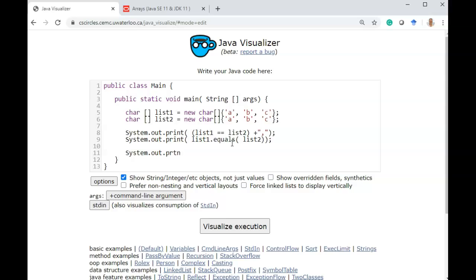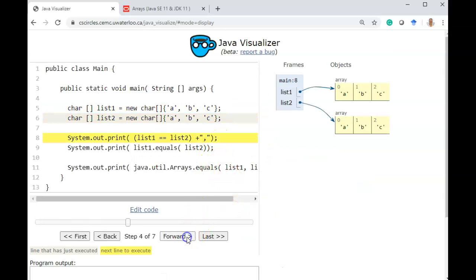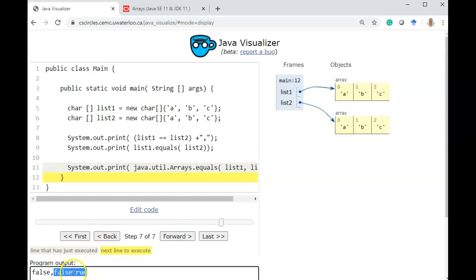And so to use this, we can say here, System.out.print, and then we'll say java.util.Arrays, and then Arrays.equals, and then say list1, list2. Okay, and so this will do the content comparison, showing that, okay, they're actually different arrays, but true, that the contents are the same.